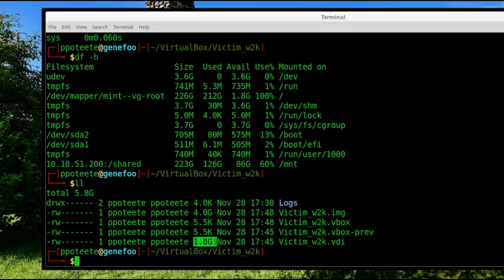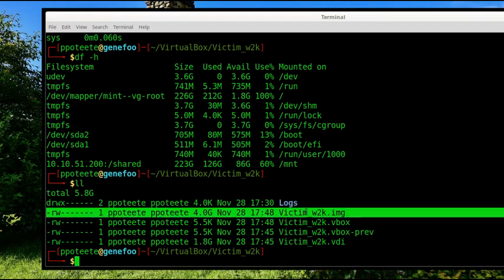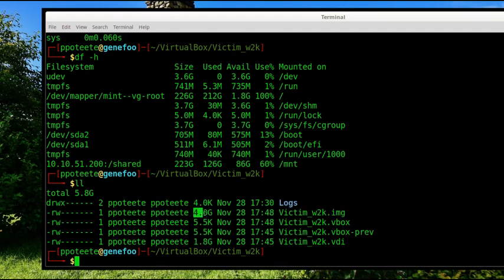We did not alter the machine at all. So if you want to go back into VirtualBox and run that thing, that's totally fine. Now, how do we get this image file to mount on our Linux box? How are we going to do that? Well, here's how. A couple of the choices.